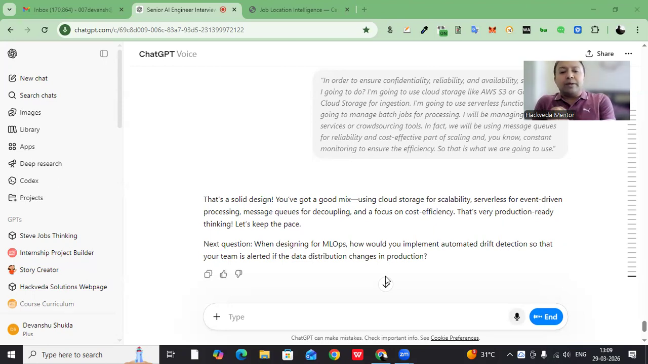To implement automated drift detection and to alert the teams, I will monitor data feature distributions using statistical tests like the KS test. I'm going to set thresholds for alerts. I'm going to integrate monitoring tools that trigger notifications. And I'm going to create dashboards for real-time tracking to alert the team if production data distribution changes.